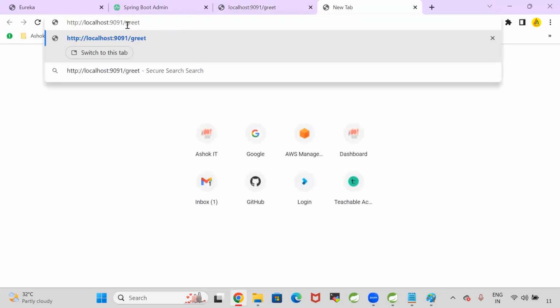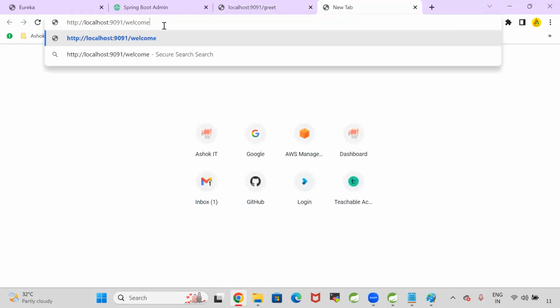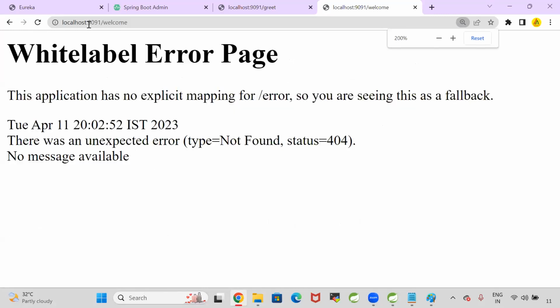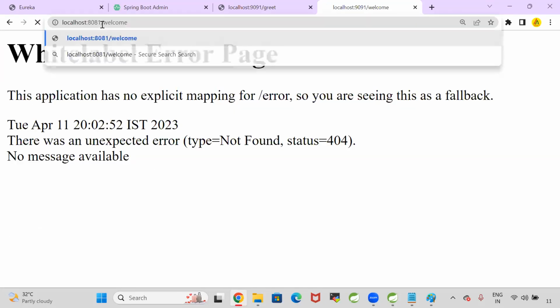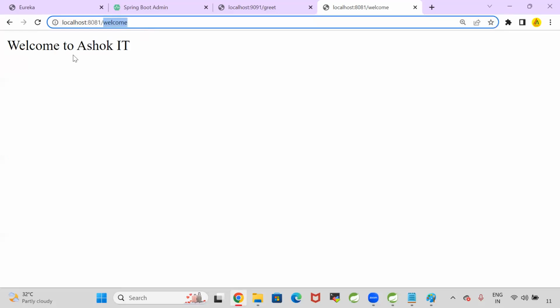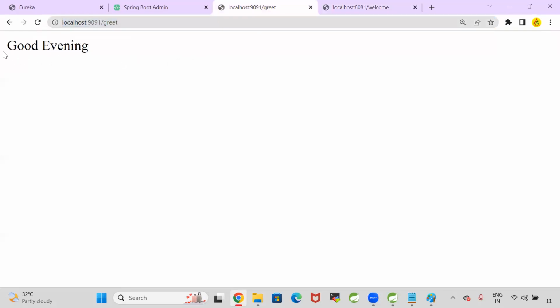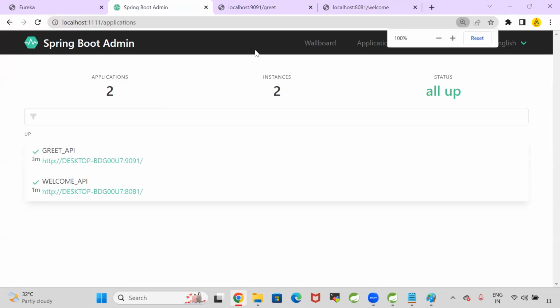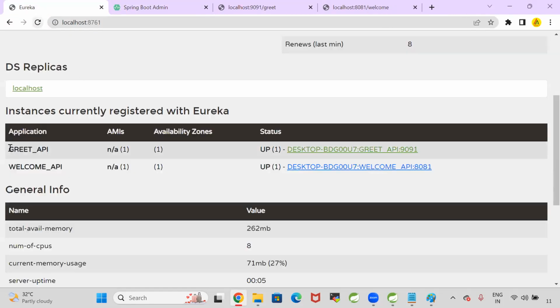Similarly, let me go here and access my welcome API. What is the URL pattern? 8081. Yes, my welcome API is giving the response, and my greet API is also giving the response. Admin server is also running and registered with both APIs that I have. My Eureka server is available and also registered with both URLs. Are you guys clear with my point?